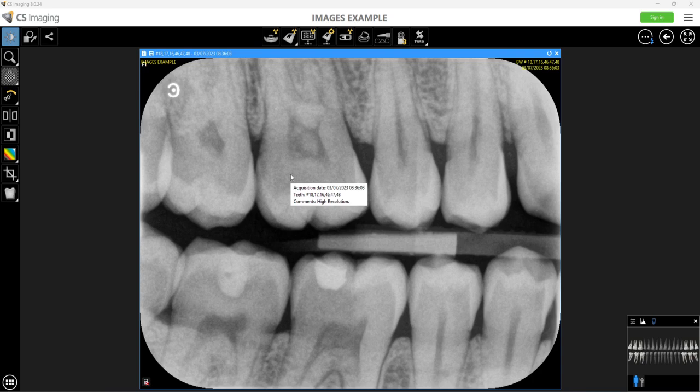Over the next 10 minutes we will cover the basic functionality within CSi8 so you can familiarise yourself with the new software. When we open up an image, it will be blue highlighted around the edge.